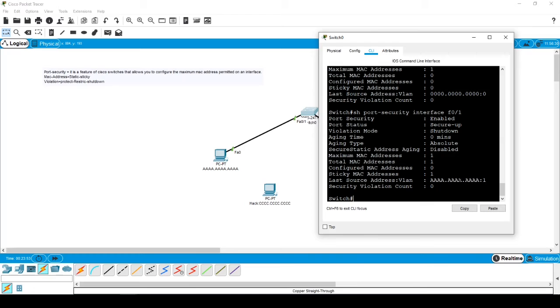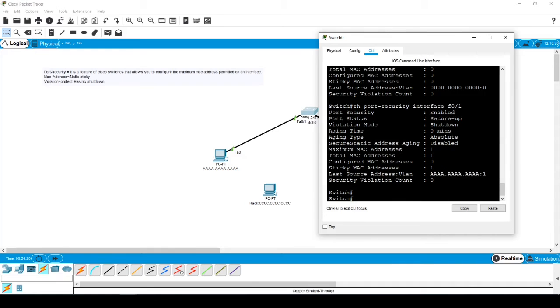Right now we see that we have learned this MAC address from this computer. We see AAA, and we see that the maximum MAC addresses permitted is 1, and the total MAC addresses is 1. And there's no configured MAC address because we have learned it by a sticky MAC address. So the switch learned the MAC address by itself.